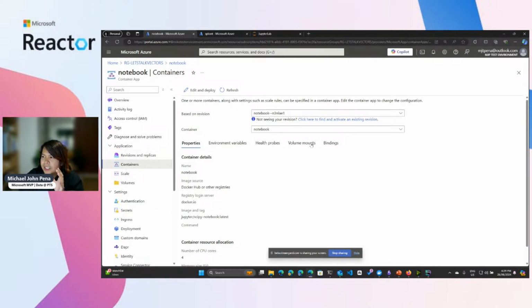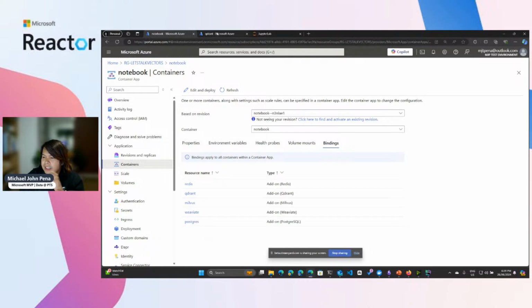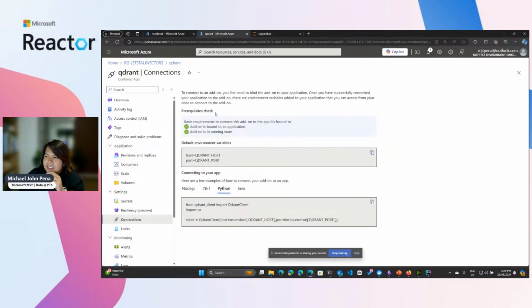Actually, before that, let me just go to one of the bindings, in this case Quadrant. For you to know if it's all good, you need to see that the add-on is bound to the application. The add-on is in running state, so that shows that it's ready to be used.